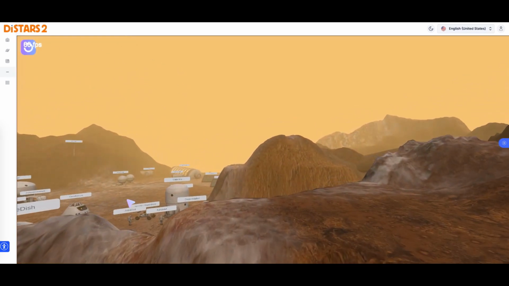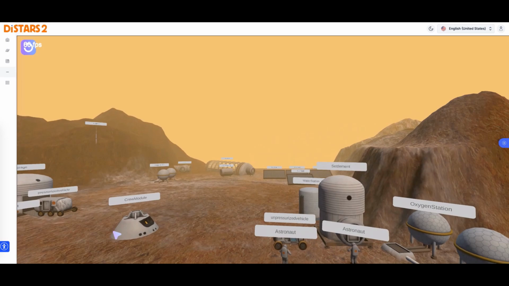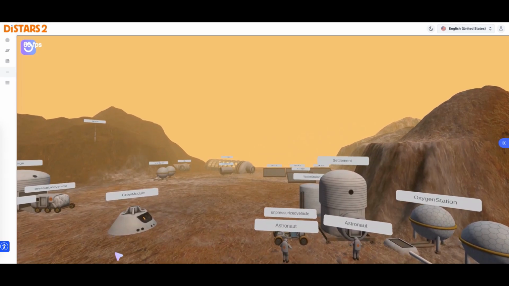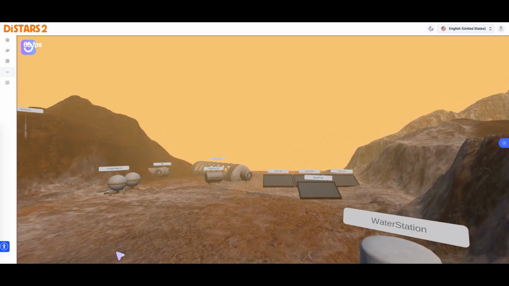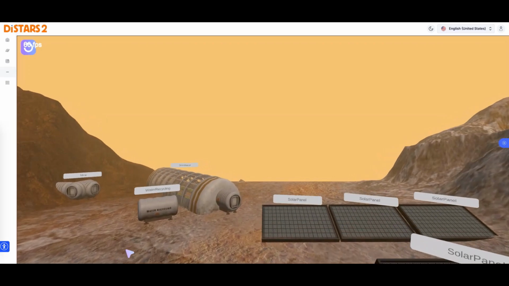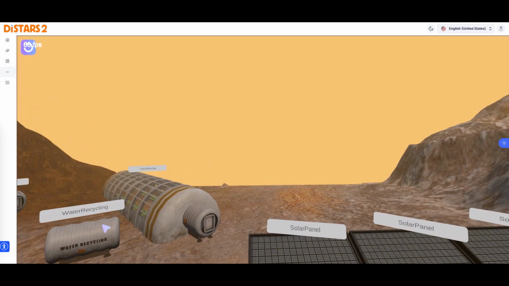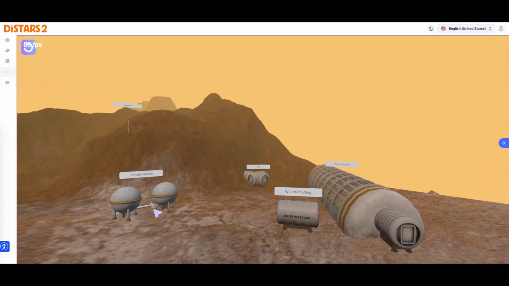Visit the colonies built by the students. Observe how they have strategically placed habitats, water stations, solar panels, and greenhouses to sustain life on Mars or the Moon, adapting to the challenges of each unique environment.